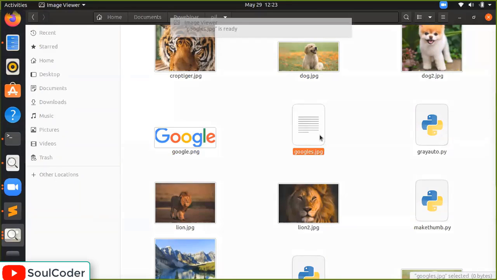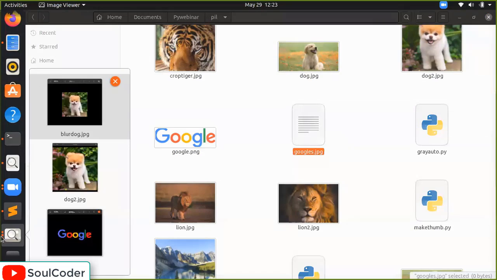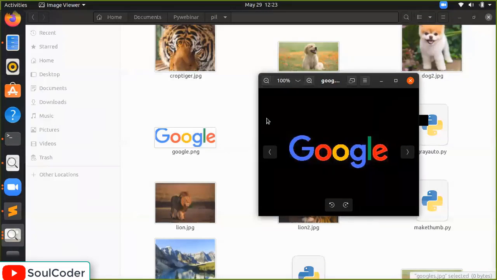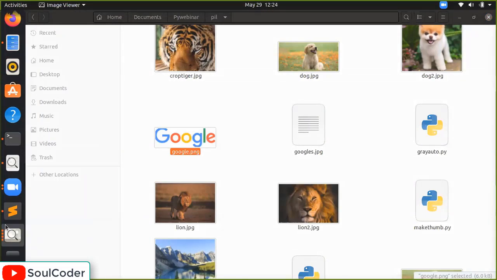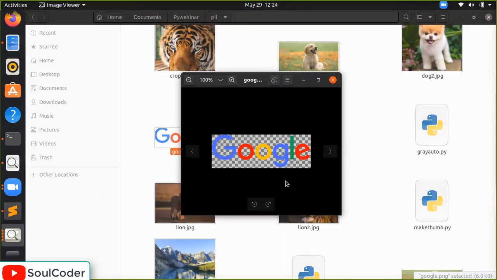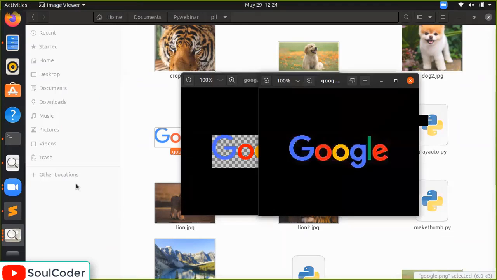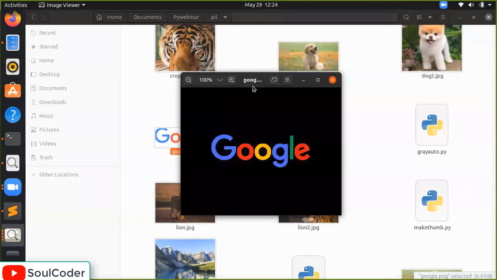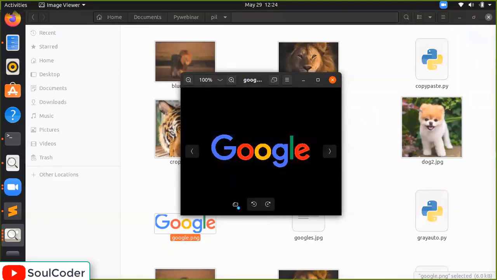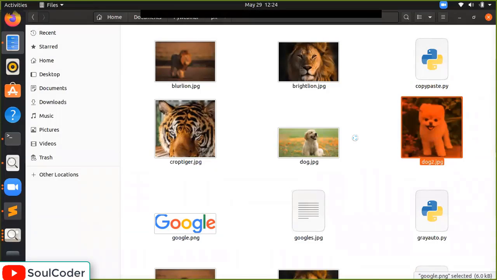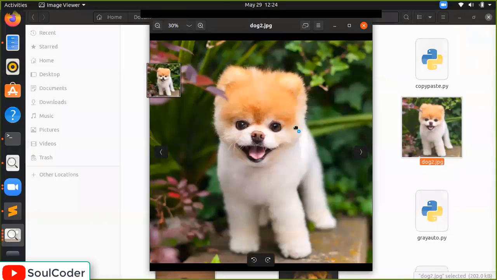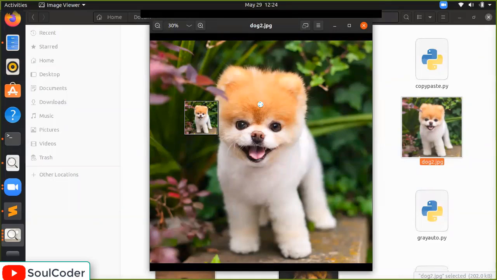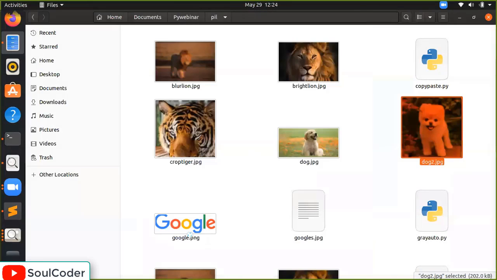So there is a Google image. Okay, if you look properly at this Google PNG image, the background was transparent, but when I converted it into JPEG, the background turned black. So that's the difference between the PNG image and the JPEG image. What we are going to do is paste this JPEG image over this part. Let's see how we can do this with the help of the Pillow image library.